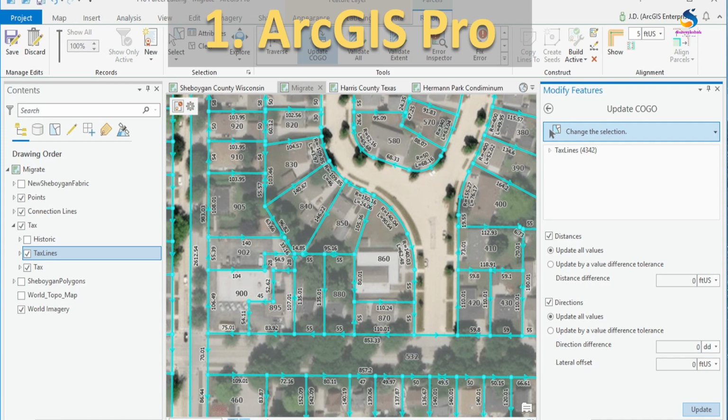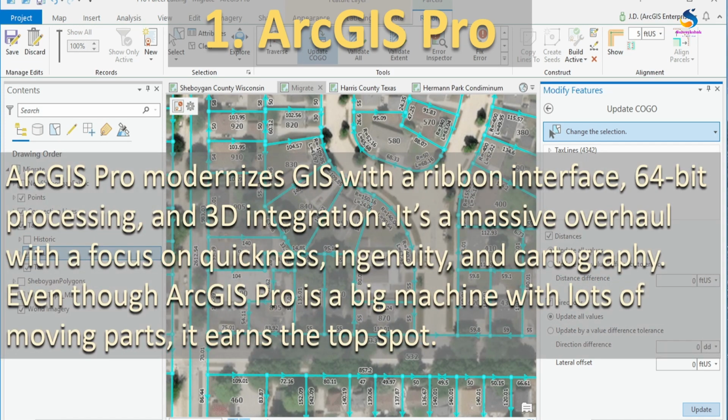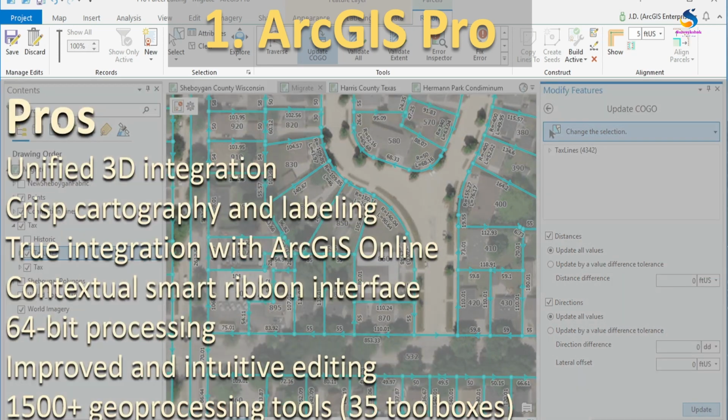And at first we have ArcGIS Pro. ArcGIS Pro stands first. ArcGIS Pro modernized GIS with ribbon interface, like Hexagon Geomedia, 64-bit processing and 3D integration. It is a massive overhaul with a focus on quickness, ingenuity and cartography. Even though ArcGIS Pro is a big machine with lots of moving parts, it earns the top spot.